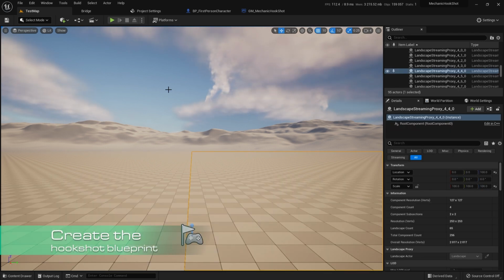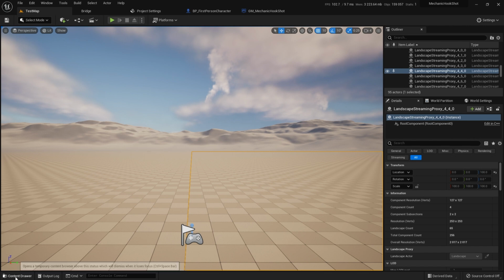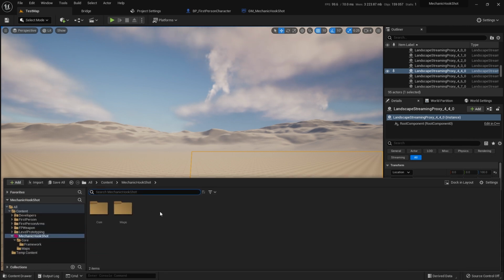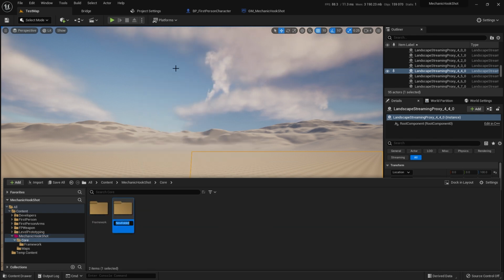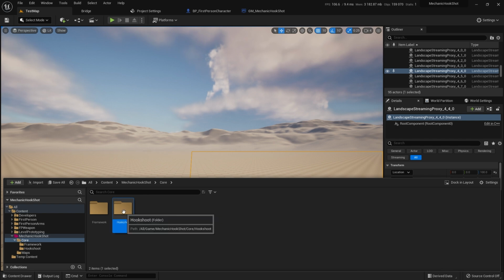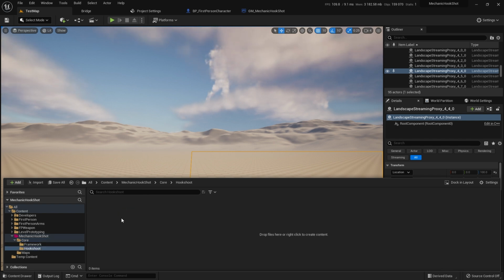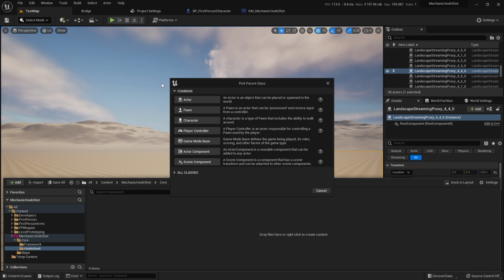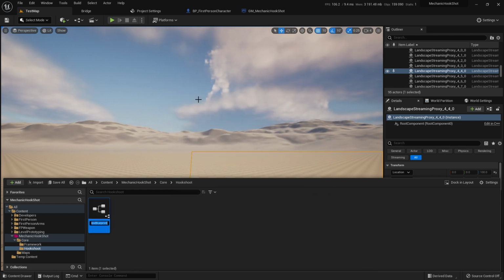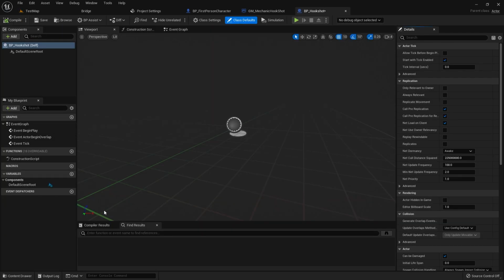Now that we have set up the project correctly, we will start working on the hookshot mechanic. For that, because the hookshot will be a core mechanic of my game, inside the core folder I'll create a new folder called hookshot, where I will store everything related to the hookshot. For example, I'll right click and create a blueprint class, an actor, and call it blueprint hookshot. And I will also open it.